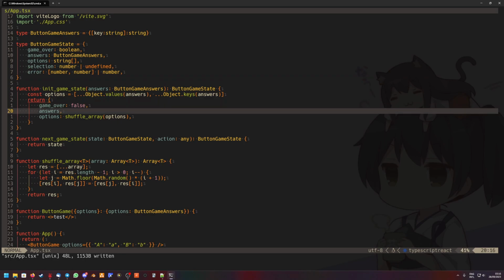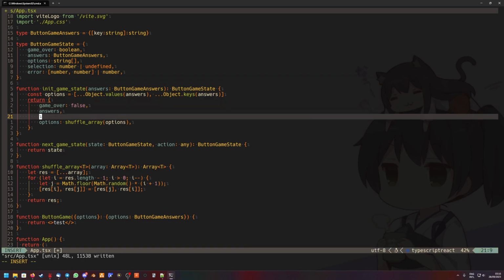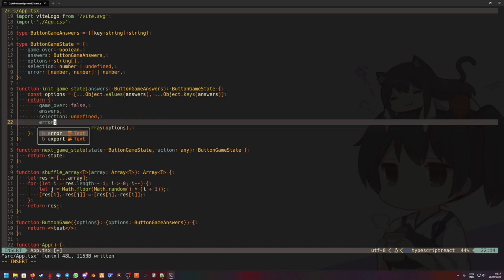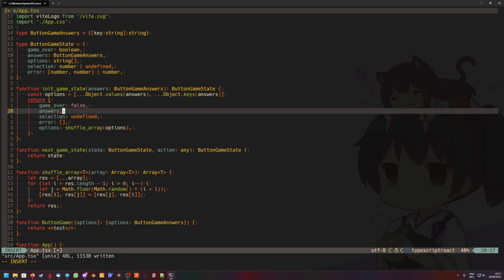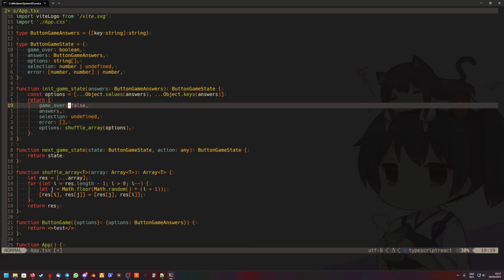Now, let me just add this in here. We have selection starts off with nothing selected, and errors start off with no errors. And this here is actually options length equals 0. If the length is 0, then we are already game over.